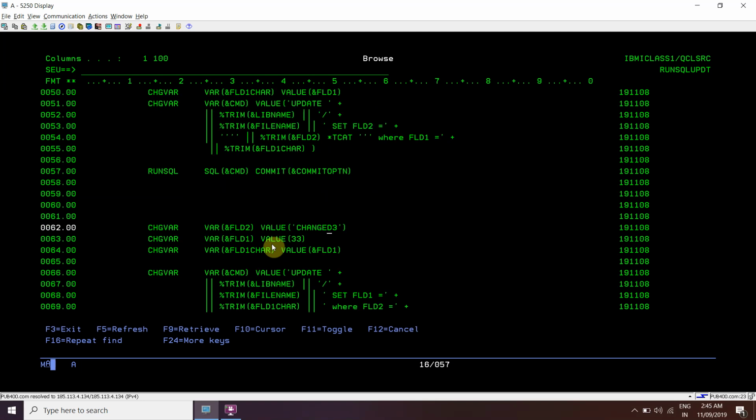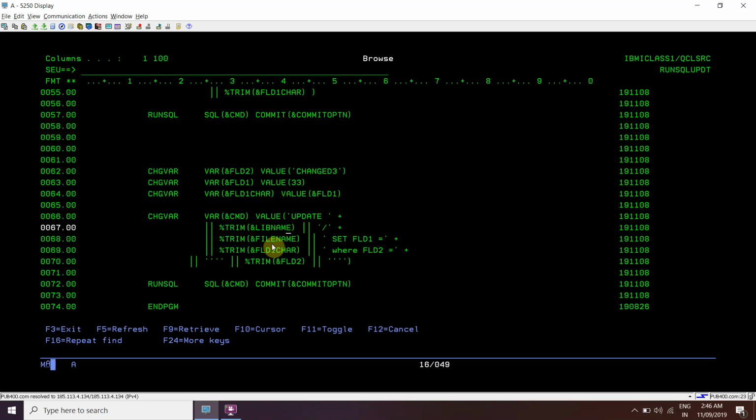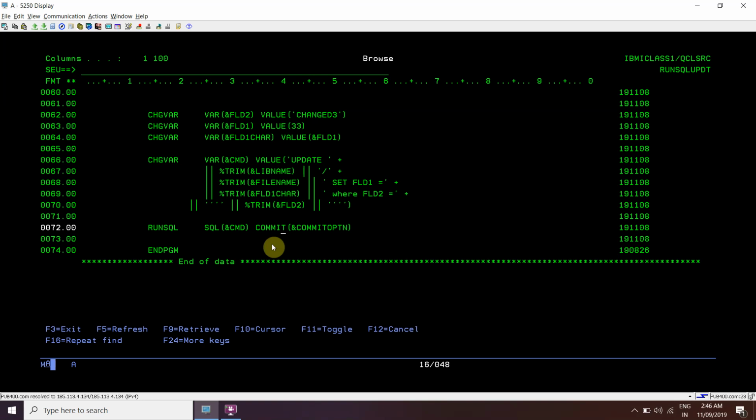Now since this has been changed to change 3, we'll be updating the value of field 1 to 33 from 3. So we are doing the same thing using the pipe function and trim function. Update this, set field 1 equals to this, where field 2 equals to this. So we'll be executing this command.